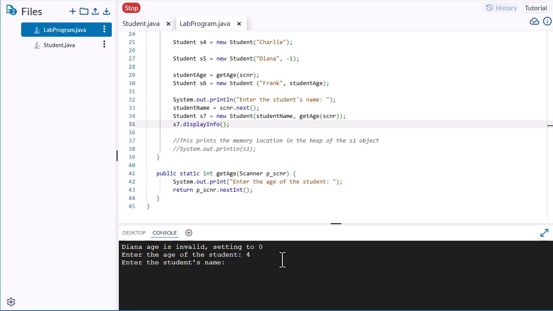Now enter the student's name. All right, good. What's after F? G. Name with G. Georgia. Enter the age, 12. And there we go. So now you can see how we can pass the scanner in as a parameter, so we read the right amount of information each time.